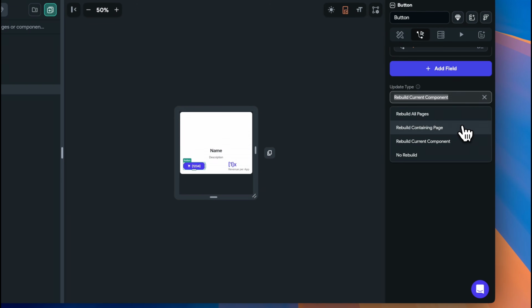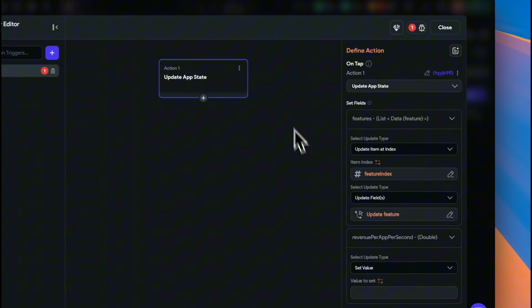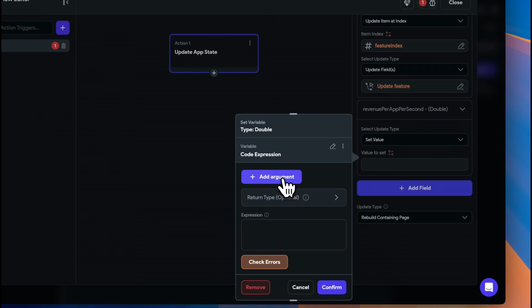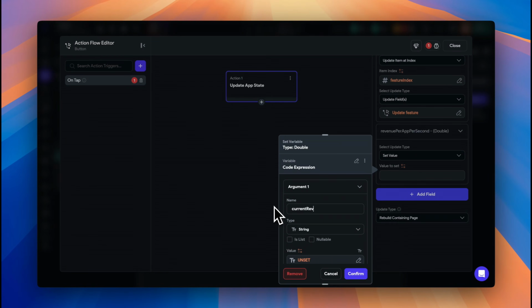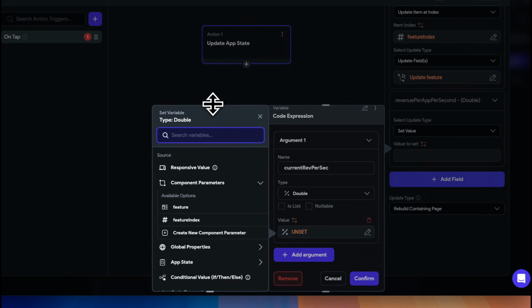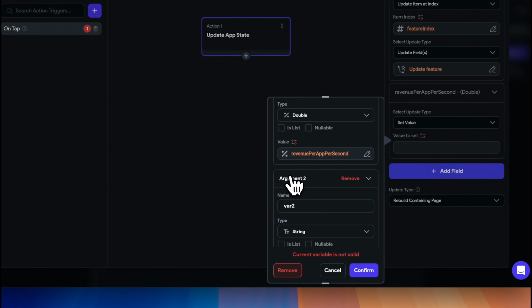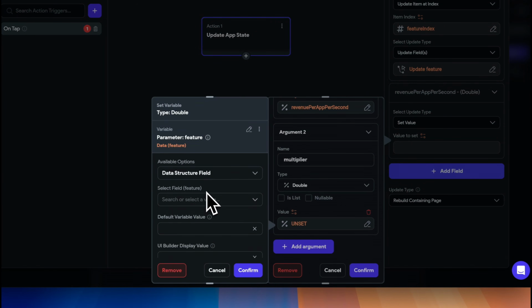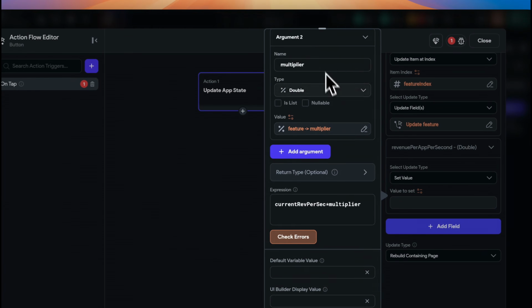When that button's clicked, we also want to update the revenue per app per second. Now this is a double, and we're going to use this code expression to do that. We want to times the current revenue per app per second, and we want to times that by the multiplier, which comes from our parameter. And we'll write out the expression like this and hit check errors, because with our expressions, FlutterFlow won't let us continue unless we've had a check for errors.